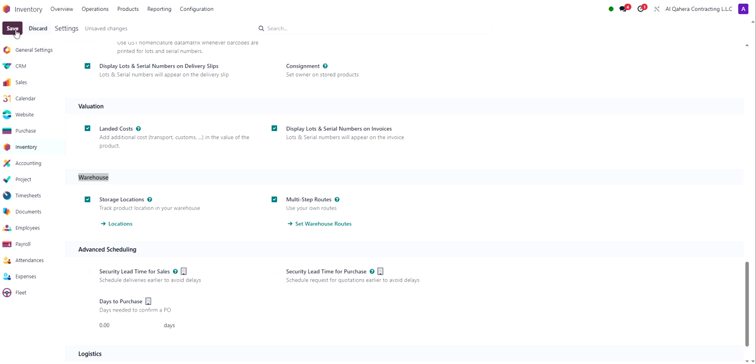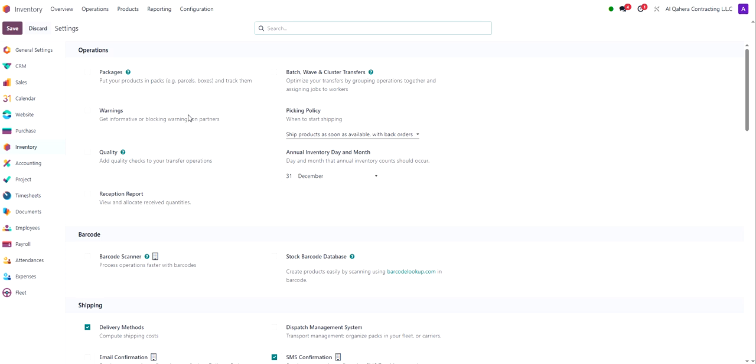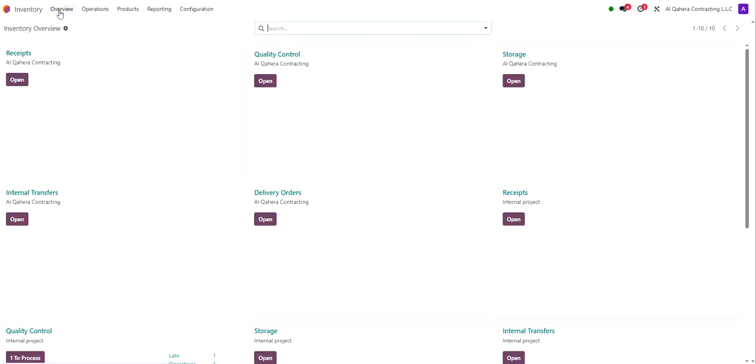So we're going to save this particular option from here. Because we enabled certain options, it usually takes a little bit of time. So these options have been saved now. We'll go back into the overview again. Now, how are we going to create a particular product? For that, you have to go inside the product menu and then click on the product.